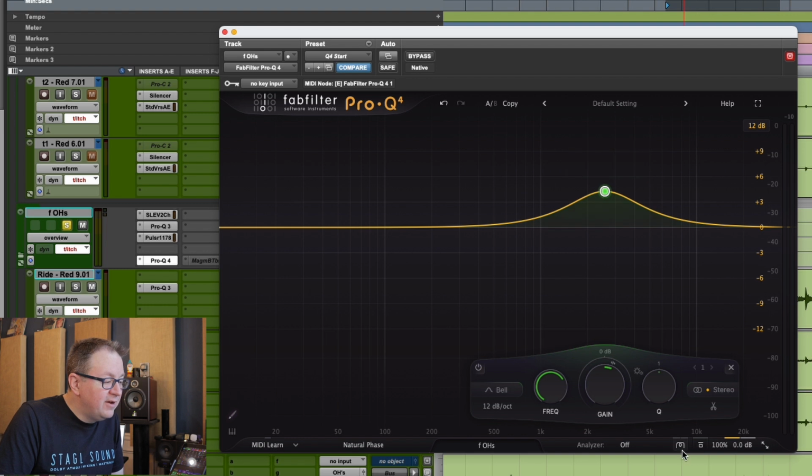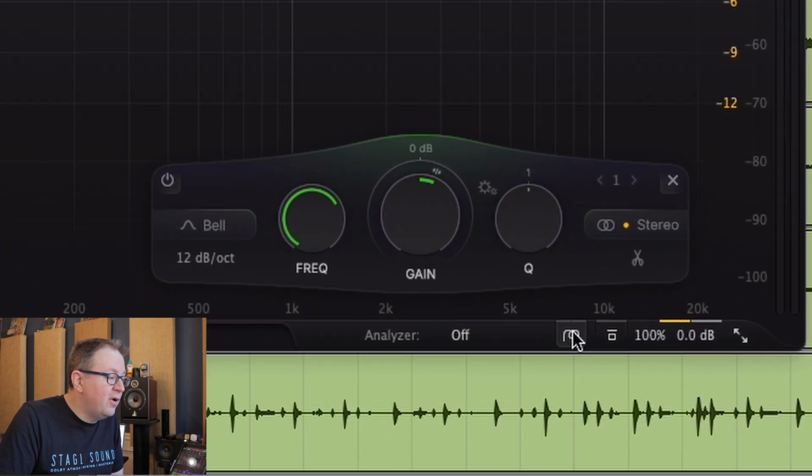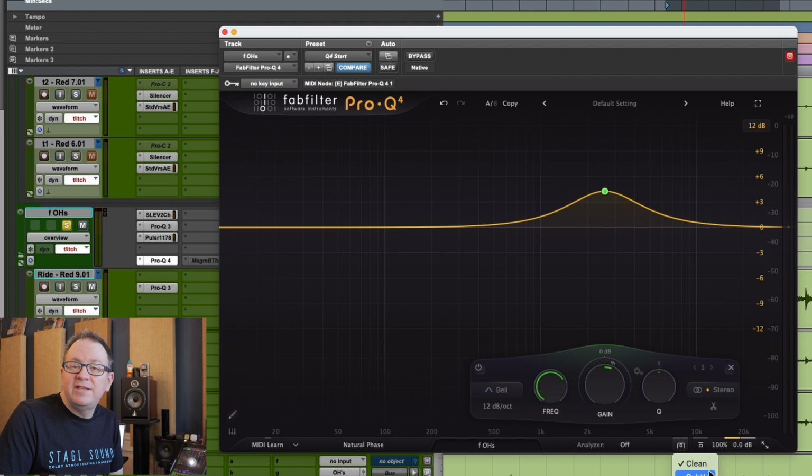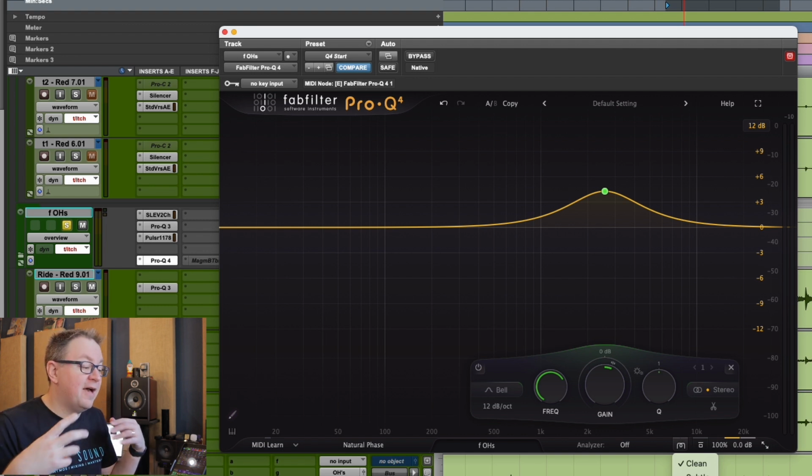Other stuff that's in here, they've added this kind of character mode. So you can add kind of like a transformer emulation to the whole thing. It's pretty subtle from the playing around with it I've done. I did use it on a vocal maybe a few weeks ago that I was having a hard time with, and putting it on warm, I think it just made it a little better. But pretty subtle, as that kind of thing should be. But if you're looking to add some color and to have some of that stuff happening with your EQ, that's an easy way to add it to what you're doing.